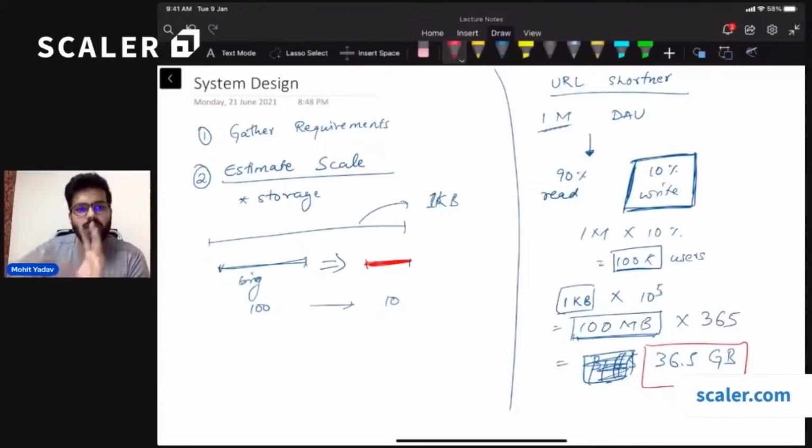There are still problems. We'll come to what the problems are, but I'm just giving you the numbers that we need to take care of. So coming back to the important parameters for estimating scale: first was the storage. The other important parameter is to identify the TPS of your system.